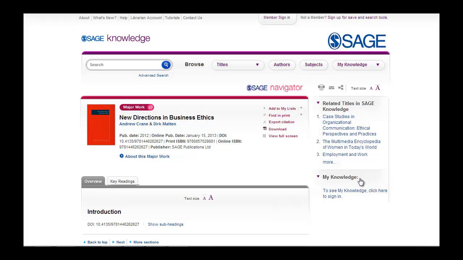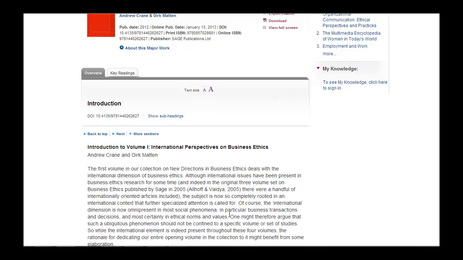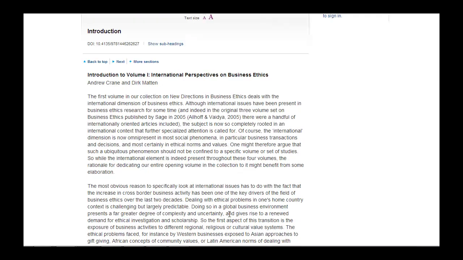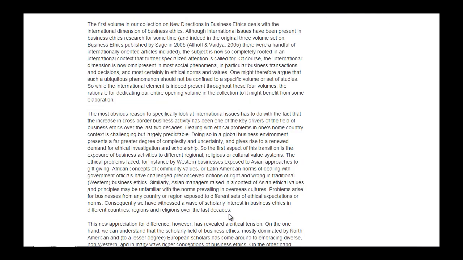The editor has provided an introduction to the literature as well, where he or she will highlight the rationale for their selections, pointing to both the direction of the field as well as the strengths and weaknesses of the research.